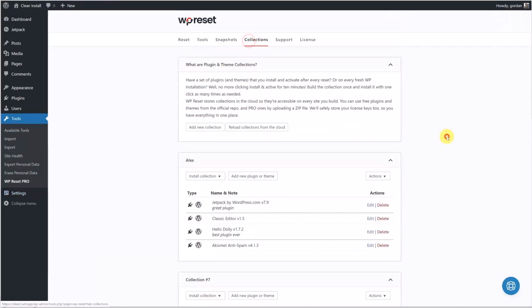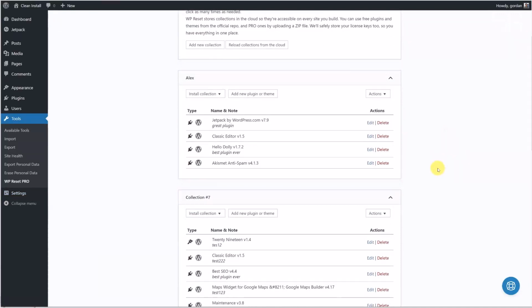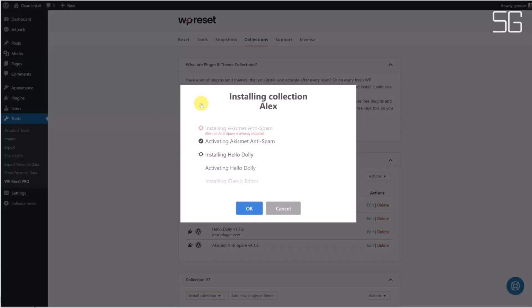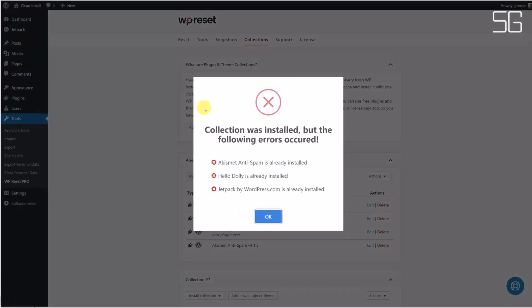Moving on to collections. As already explained in previous videos, why would you have to click 20 times to download and install a few plugins that you install on every single site you do? You can just click once, install collection. There we go. If the plugin is already installed, obviously it's gonna skip it. If it's not, it's gonna download it, install it, and activate it. So instead of wasting half an hour and clicking like a maniac, I'm just gonna wait a few seconds. It gives you the report, says it's already installed, you're done.